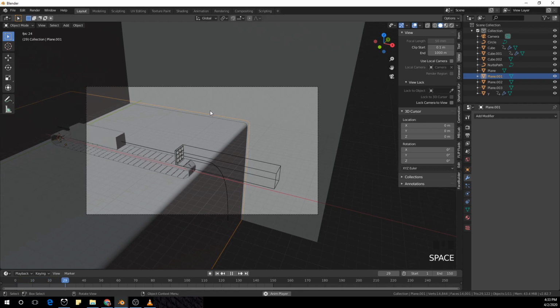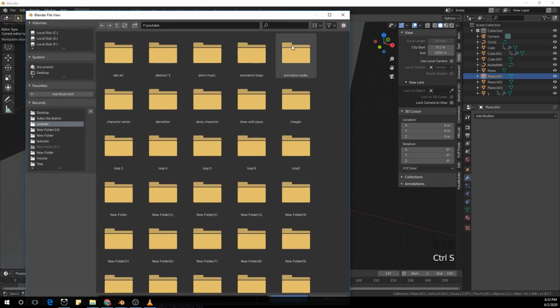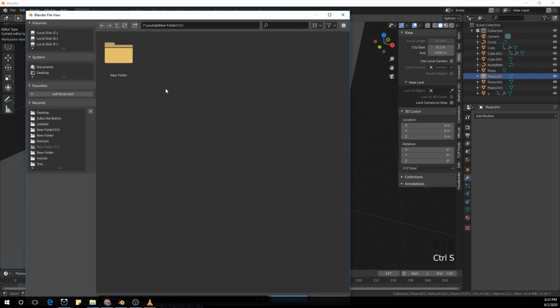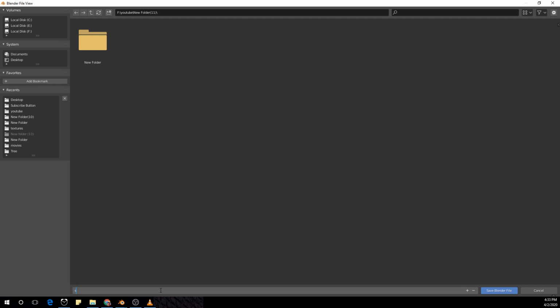You can save it as well if you want. Yep, looks good. So I'm gonna save it now. Think I might have it somewhere here. Okay, I'm just gonna call it S1.